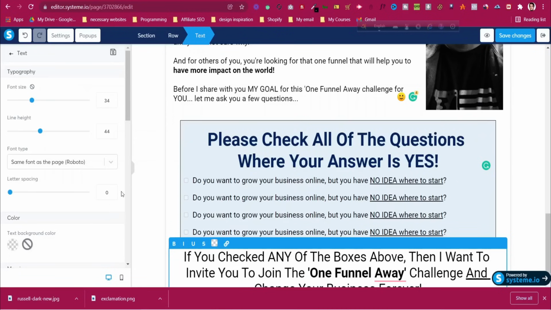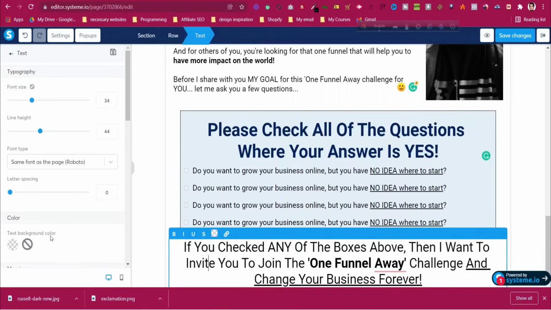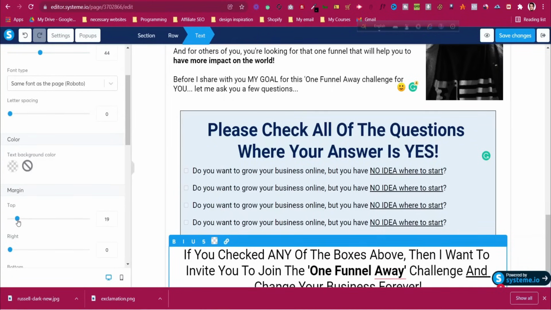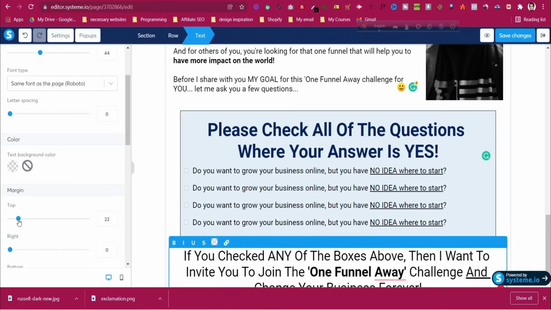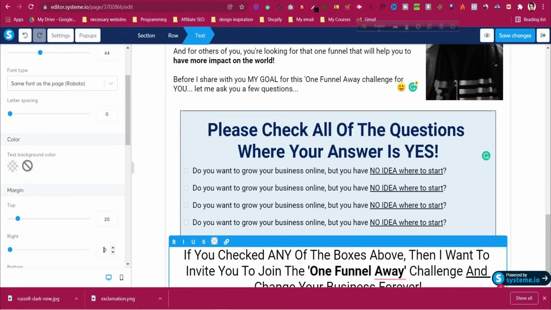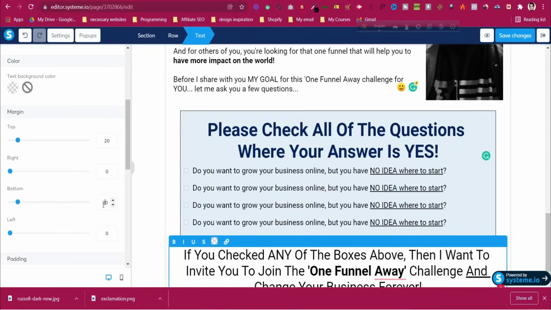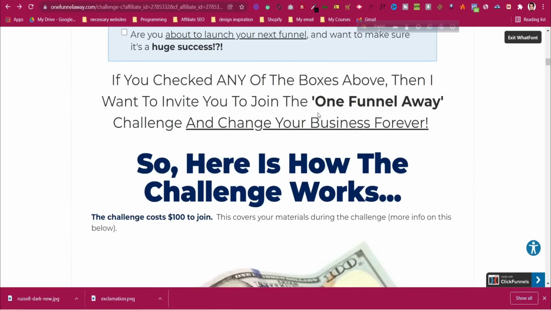And then for the margin, click on this, and for the margin top we can just give it 20, and also bottom 20, so there will be some space. No, it should not be right, it should be bottom. Okay, so this is how it is looking.